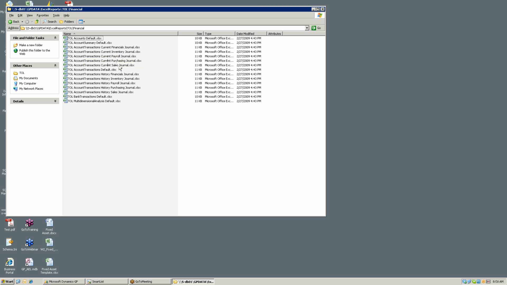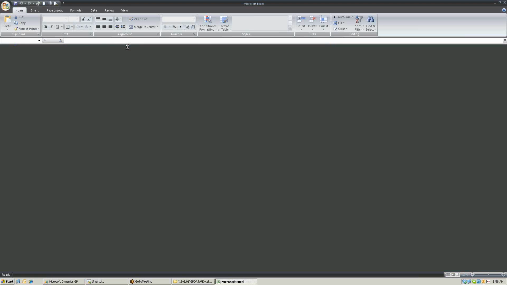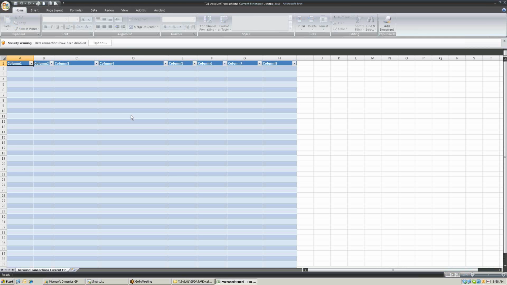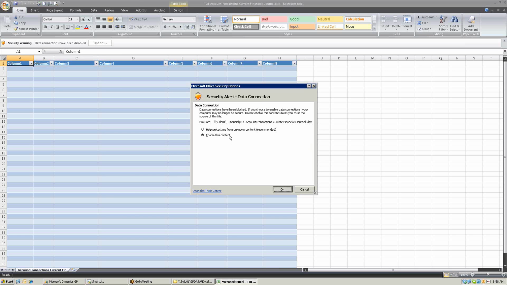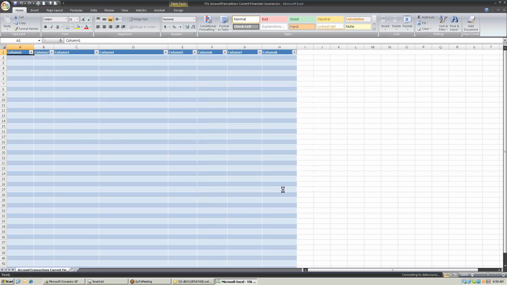Let's say I want to look at all my GL entries that I've made through general ledger transaction entry. I would click on current financials. You're going to open it up, and you're like, nothing's pulling. Go to options and enable this content. It takes a quick second. You can see it's connecting to the data source. Tape Online is going to have a lot.